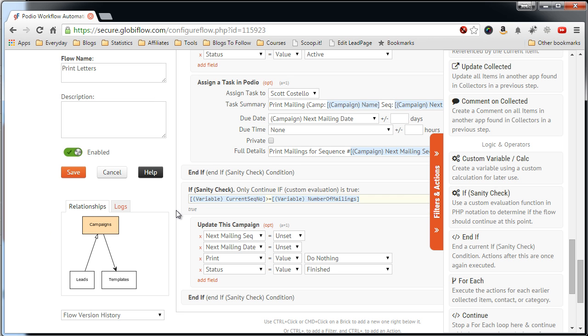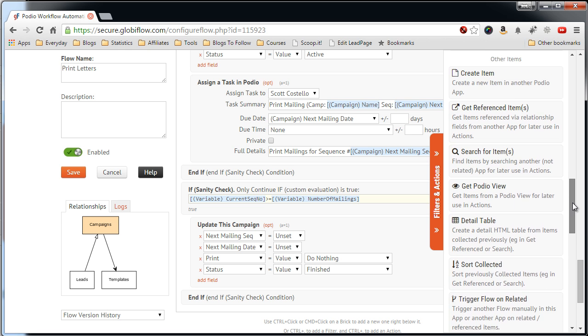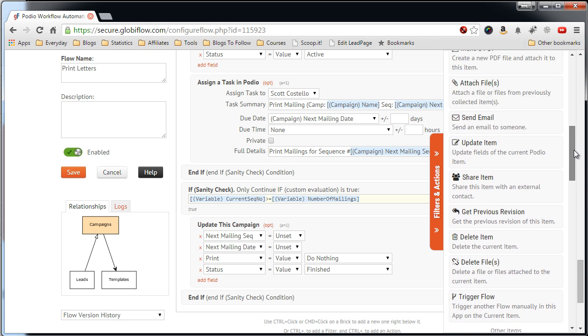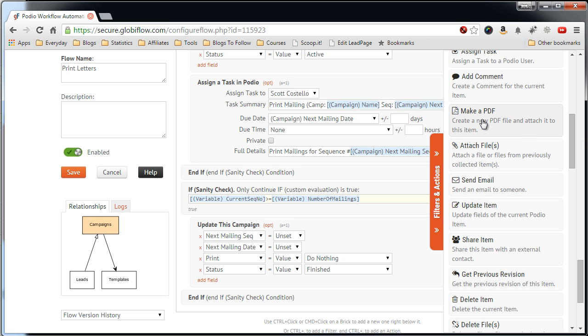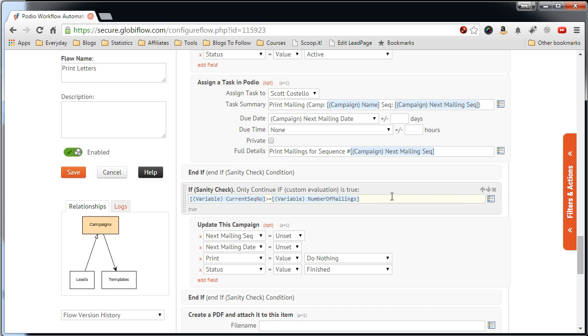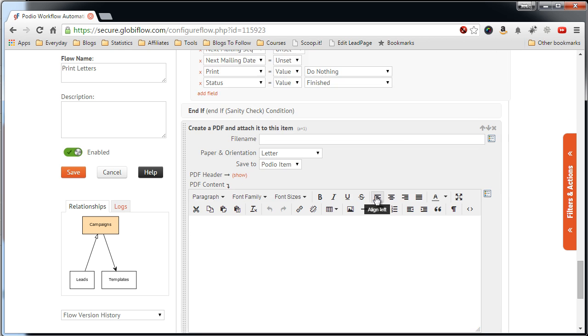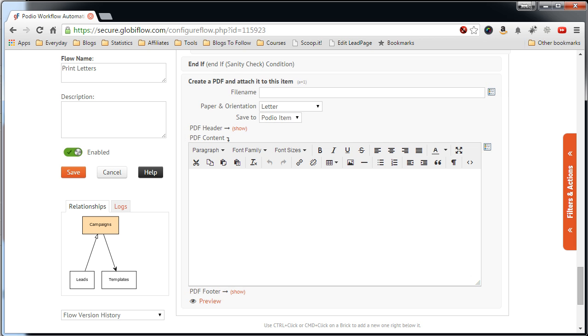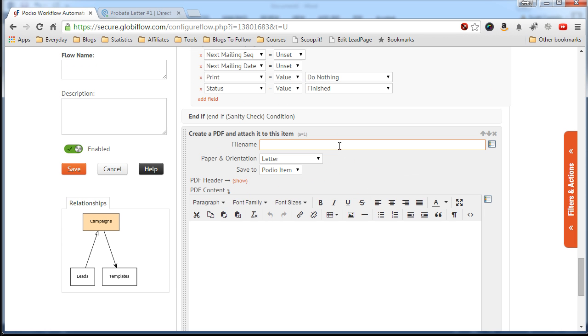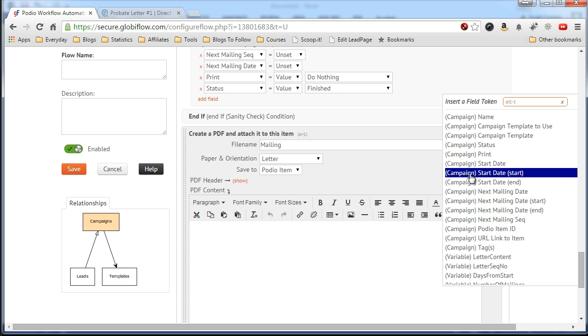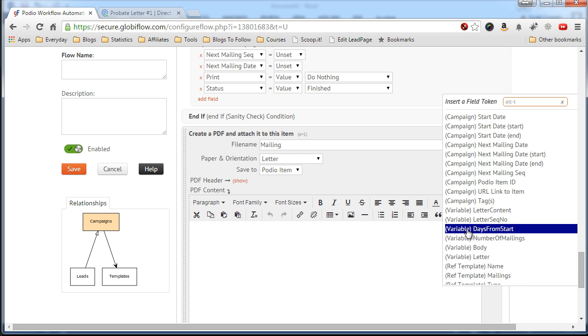Now the next thing we do is we want to create the PDF. So we'll slide up here, find the create PDF or make PDF action. Now let's scroll down here so we can see it all. Now, file name, we can do mailing, variable sequence number, to make it simple.